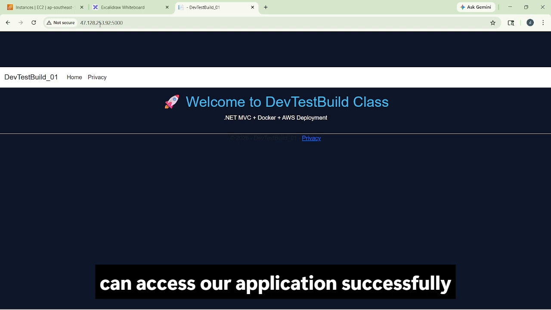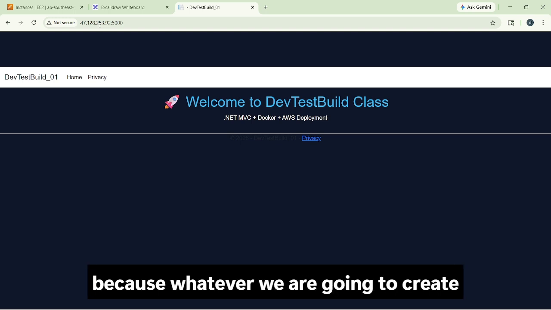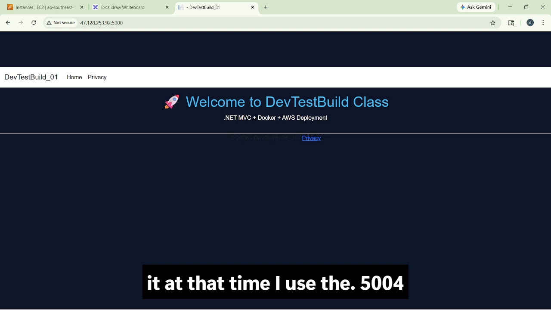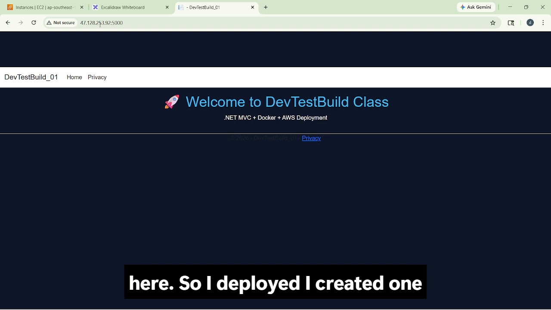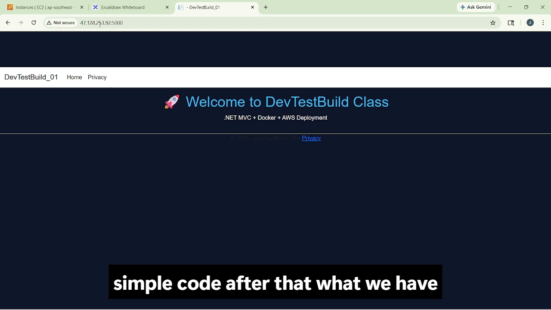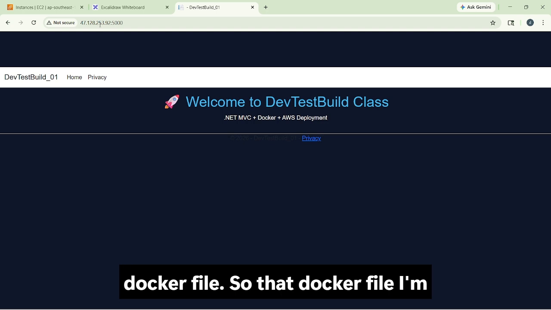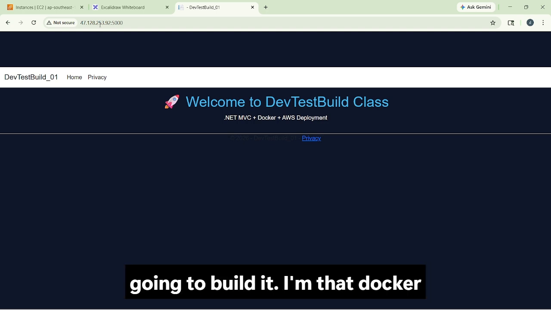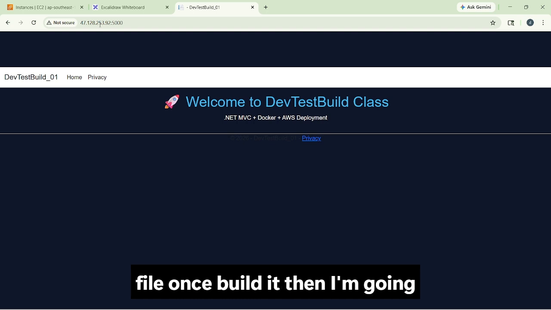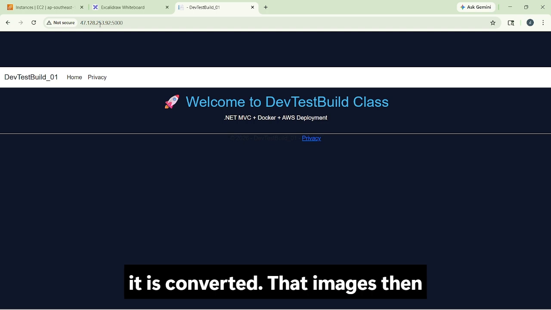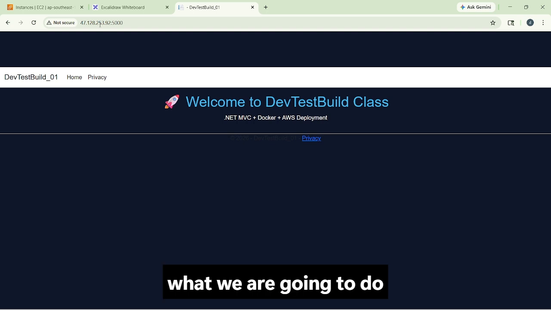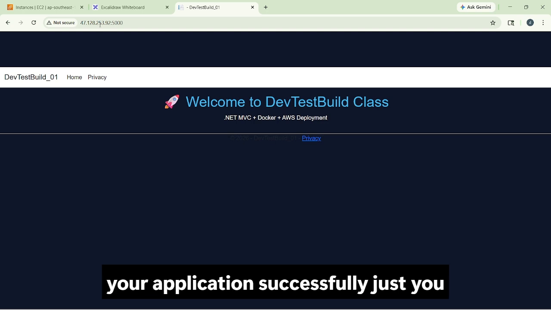Yes, we can access our application successfully, because when we created it, I used port 5000. I created one simple code. After that, I wrote one Docker file. That Docker file I'm going to build, and once built, it is converted into an image. Once we execute that image, it will create a container. Once the container is created, you can deploy your application successfully.